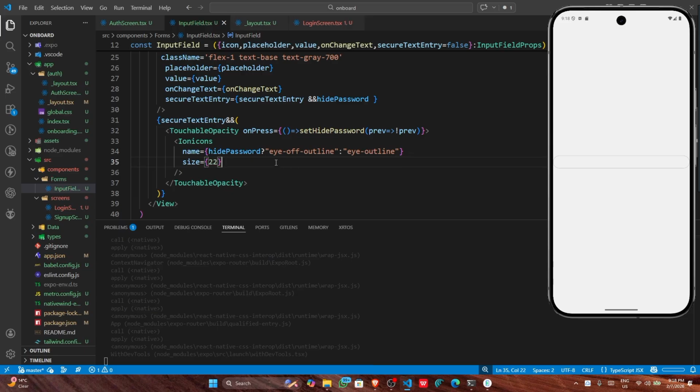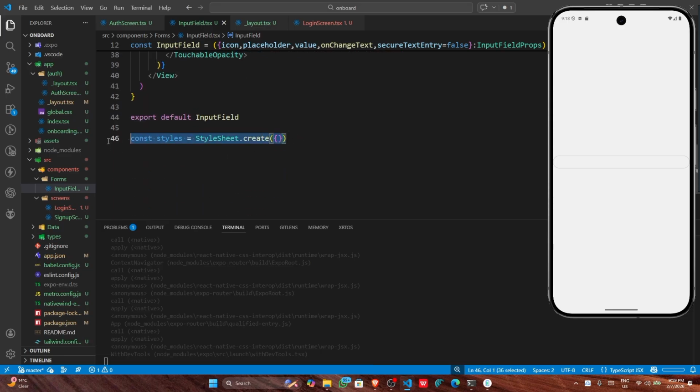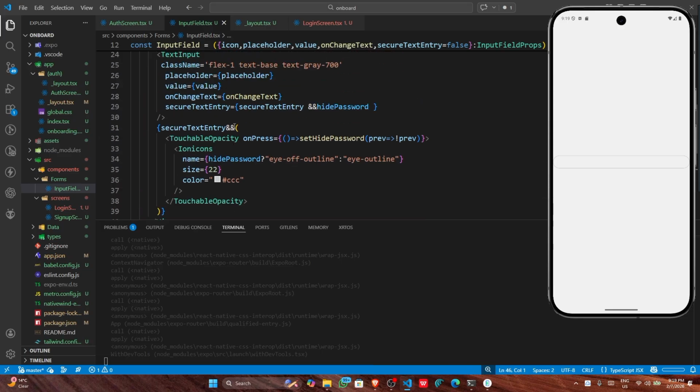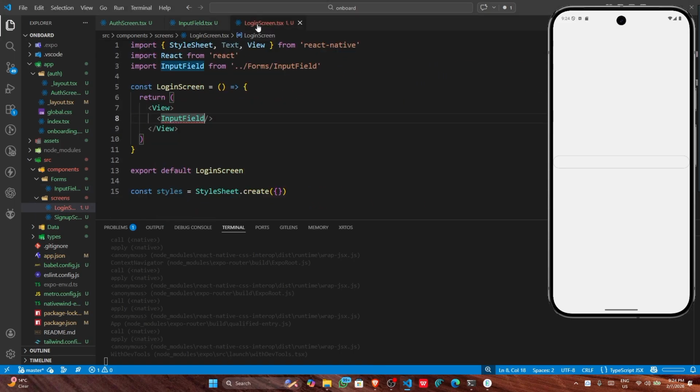Now, next, we have the size for the icon. It's going to be 22 pixels, and we need color as well for the icon. So it will be gray. And I think by this, we have completed our input field component. We can go to the login.